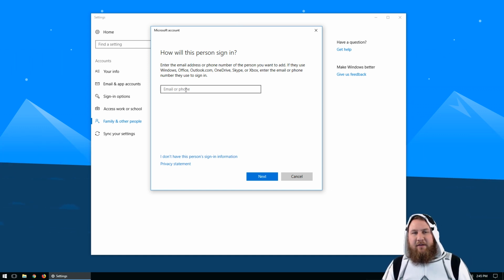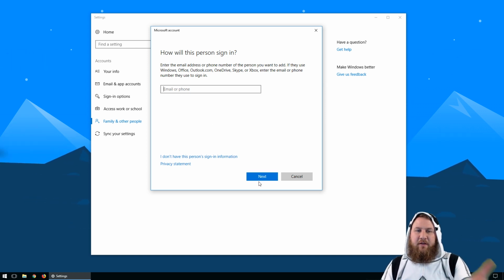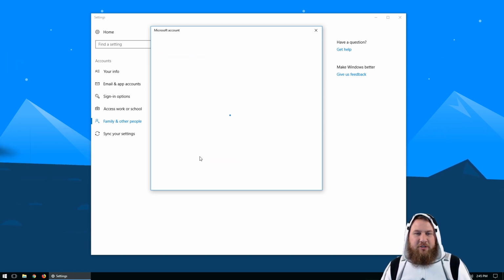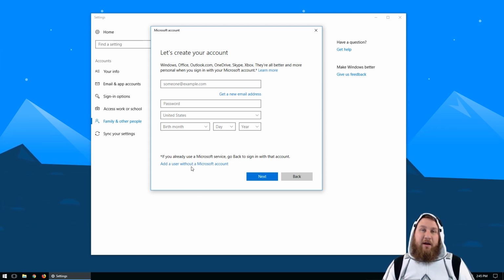How will this person sign in? If they have an email address, you can type that in there, or if they're setting it up, they can type it into this field and then hit next. I, however, like to create local accounts, and because I typically don't have an issue with losing my passwords, I like to have my computer disconnected from Microsoft as much as possible. Granted, with Windows 10, you can't really do that. So I'm going to click on I don't have this person's sign-in information. That takes us to a new screen that allows you to create a new Microsoft account if you don't already have one. Otherwise, I'm going to go down to the bottom here and click add a user without a Microsoft account.